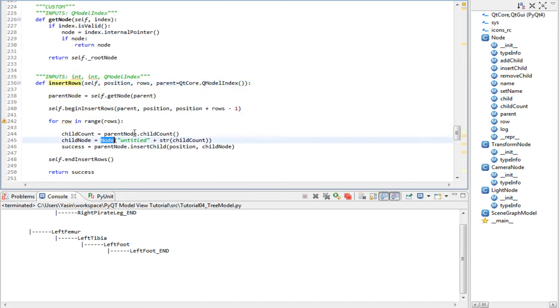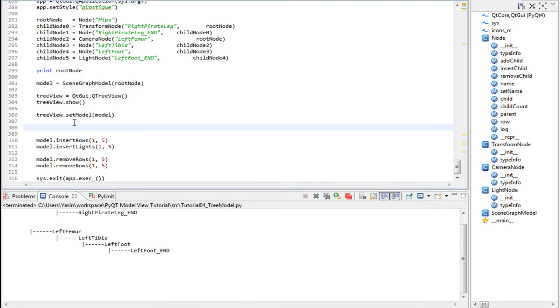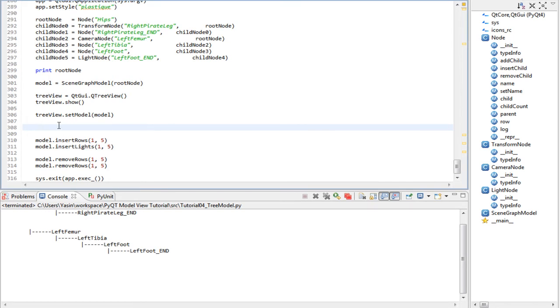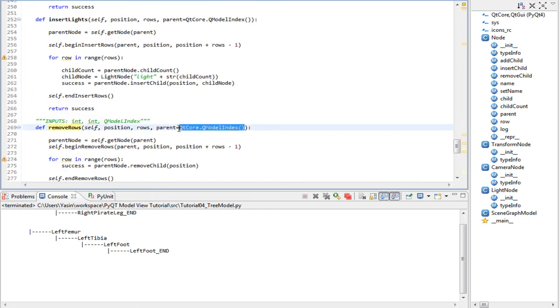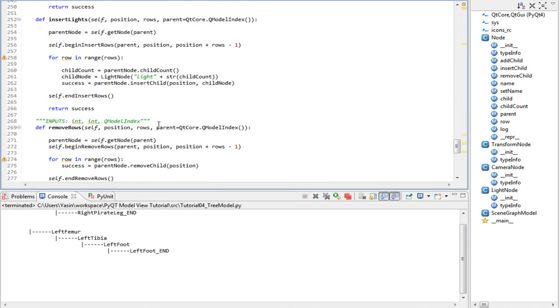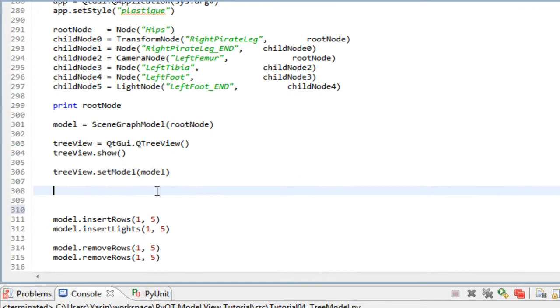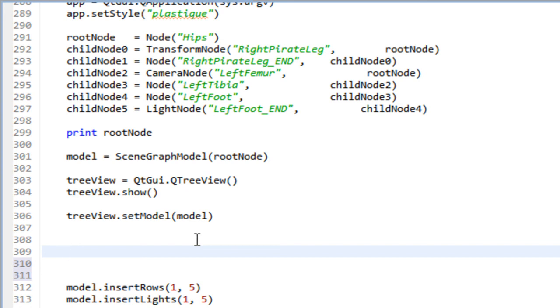The insert rows method inserts the default node class. We have only been inserting at the root. Let's try inserting at one of the nodes that already exists. So first, recall that insert rows, insert lights, and remove rows actually take a parent argument, which is a QModelIndex. If you don't specify it, it defaults to the root. Let's specify it. But to be able to specify it, we need a QModelIndex that corresponds to a child. Let's get the hips node, or let's get the right pirate leg.